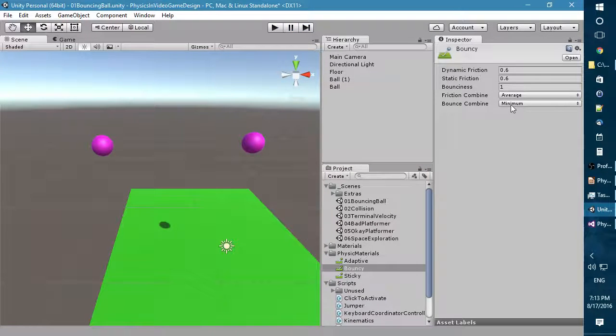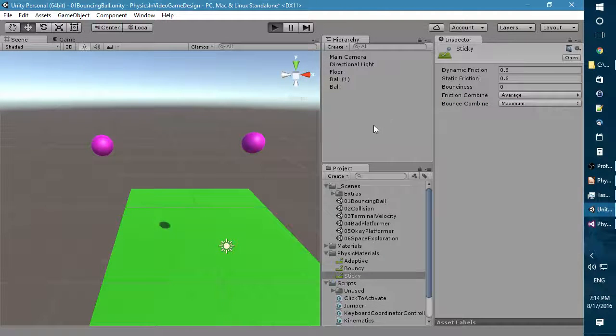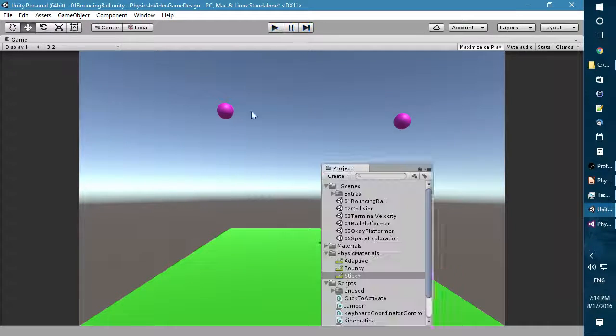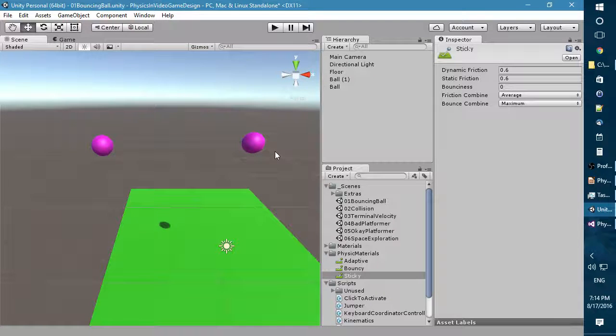You can decide that it's actually going to be maximum. If you make both the maximum, then even though this one has bounciness of 0, the maximum of the two bounciness is actually 1. So these are going to bounce fine, but if they had struck each other, they would have stuck together. So you can create really complicated interactions between particles depending on how their physics materials interact.